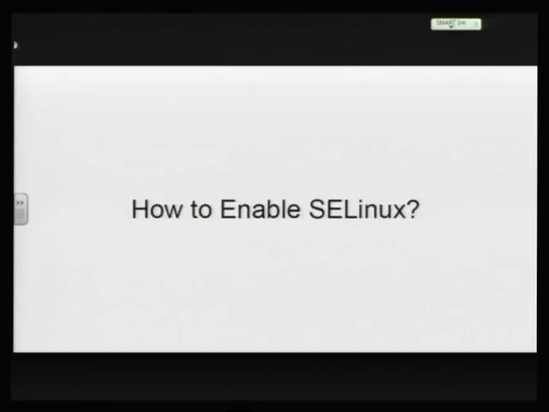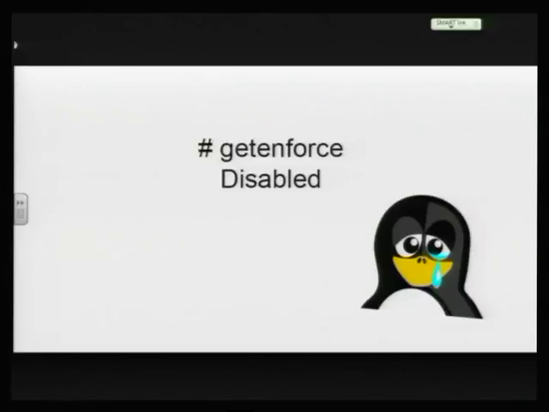So, how to enable SELinux? Do you know how to do it? Okay, so yes, we have two ways. One is temporary, the other is permanent. The temporary one is setenforce 1, but if you want to do it permanently, after the reboot, you need to modify a config file. I will show you.